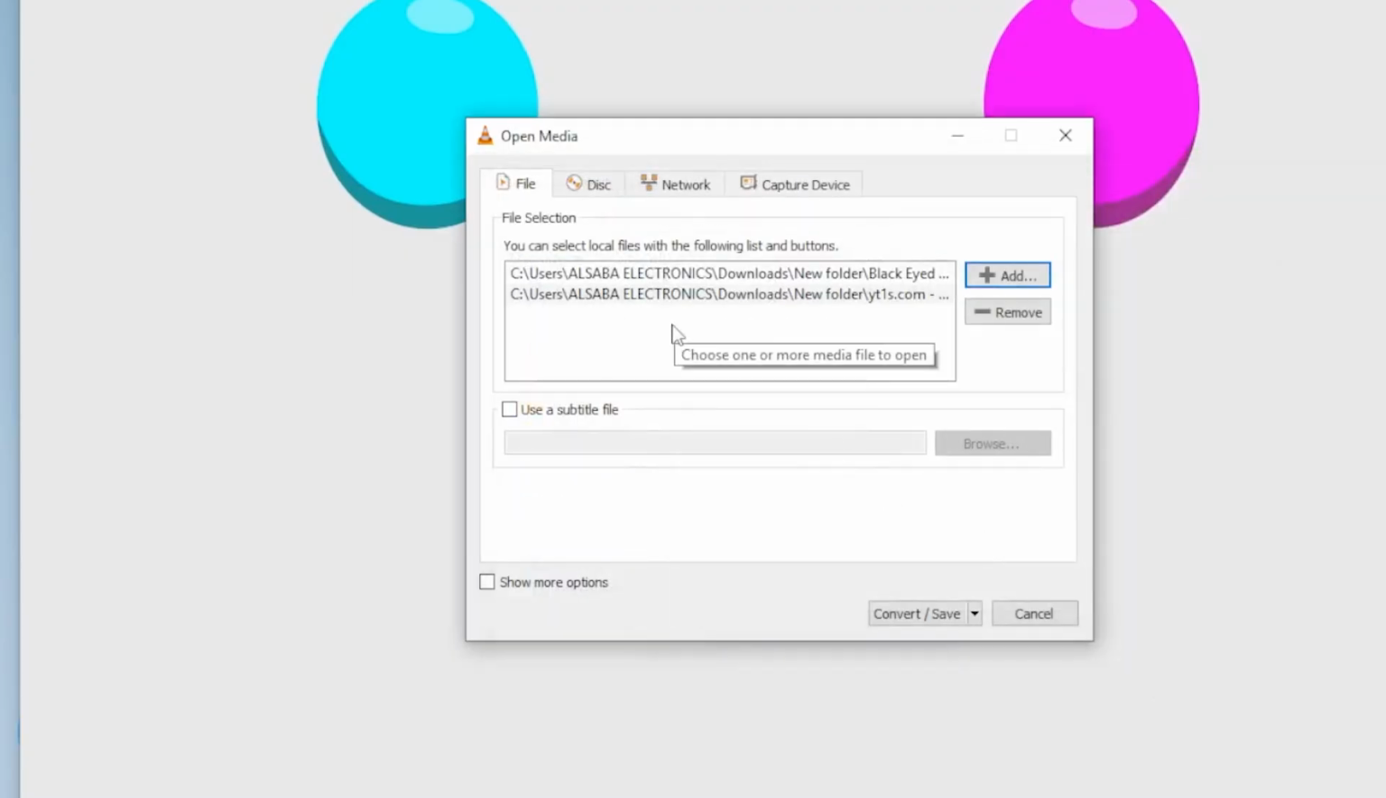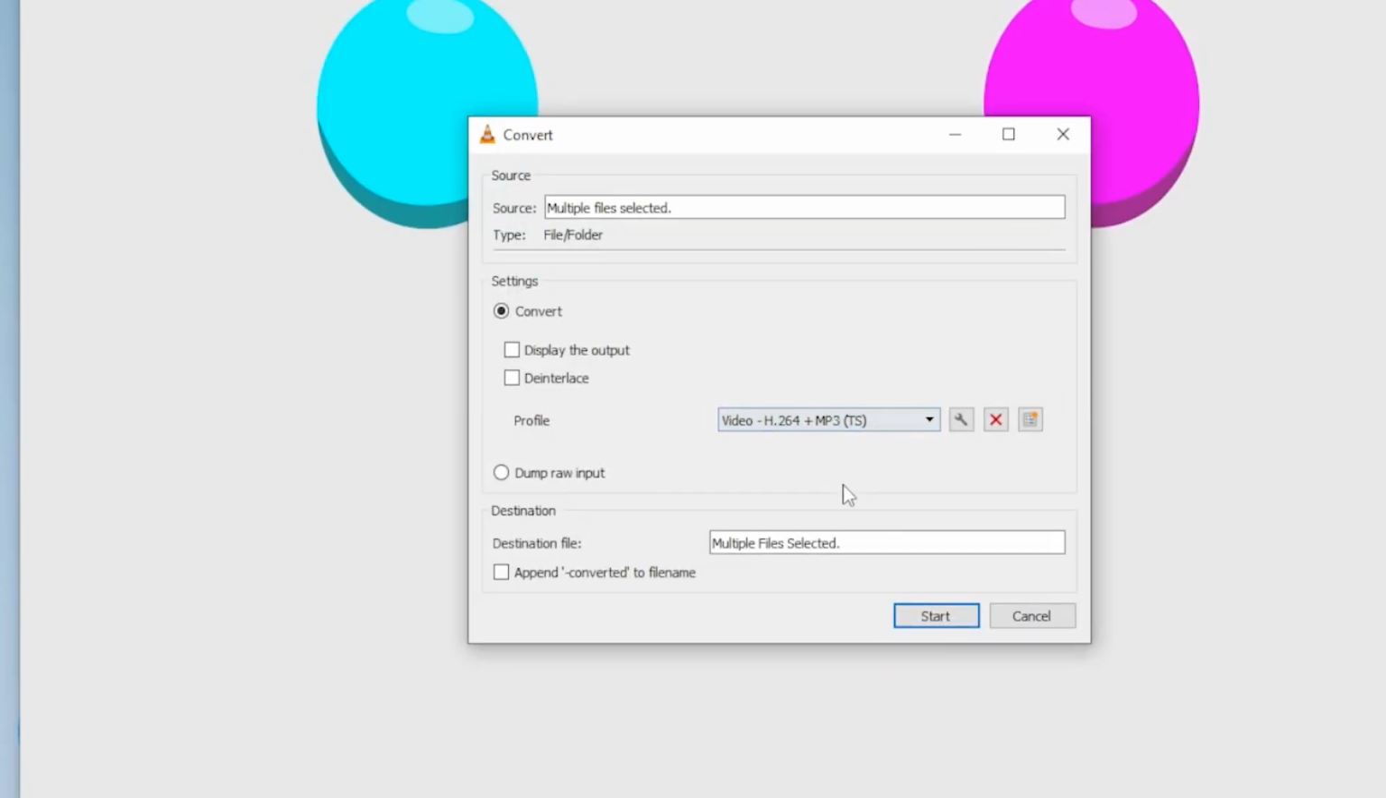Make sure both files appear in the list and check that they are in the correct order because VLC will merge them exactly in that sequence. Once you're done, click on Convert or Save at the bottom. In the Convert window, choose where you want to save the final merged audio file.